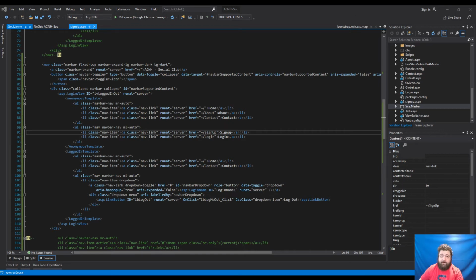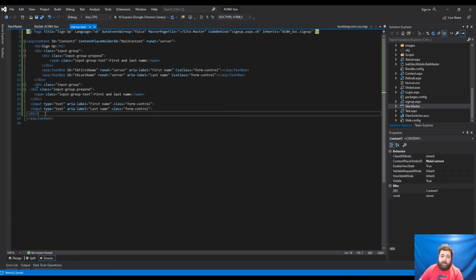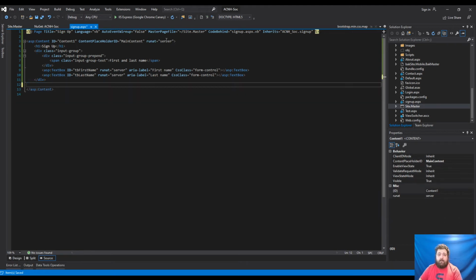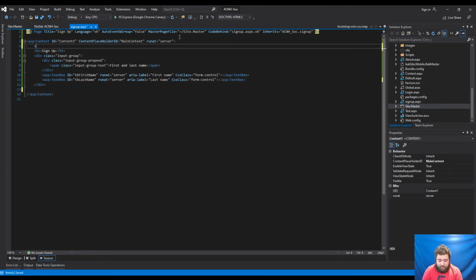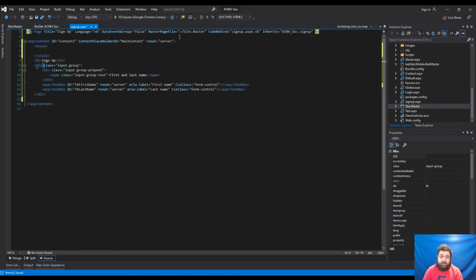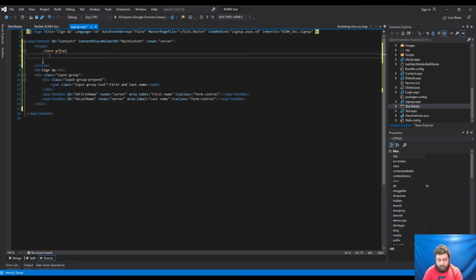Let's go back to our sign up page here. This all should be working now. Let's get rid of this old one. And I'm going to add a little bit of CSS because I want these to have a little space between them. So whenever we see the class input group, the margin bottom, 10 pixels.